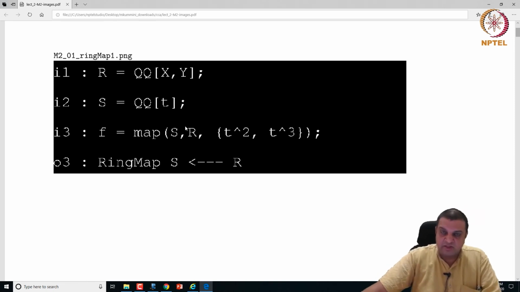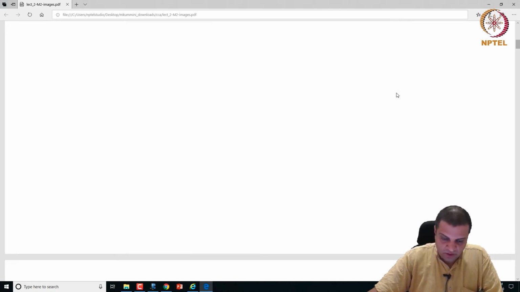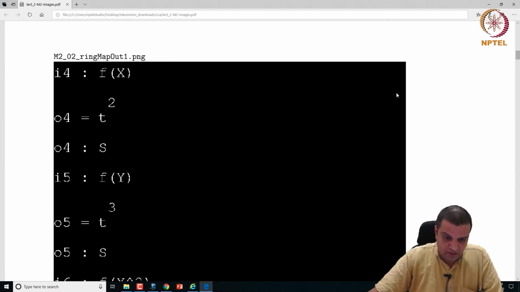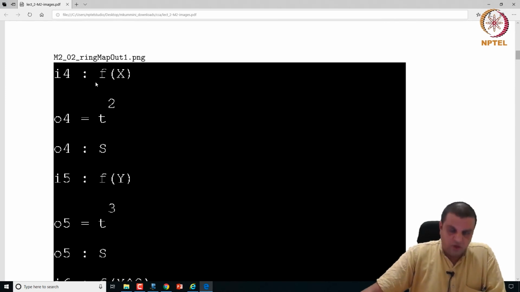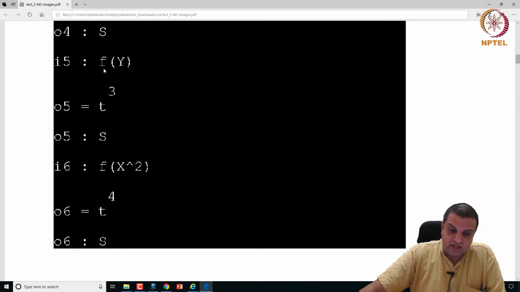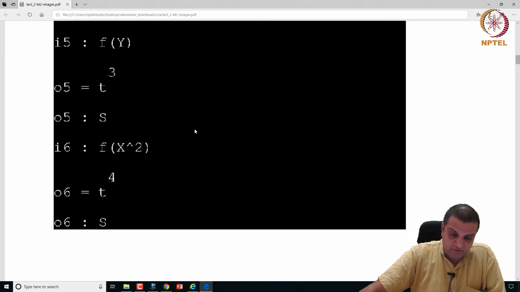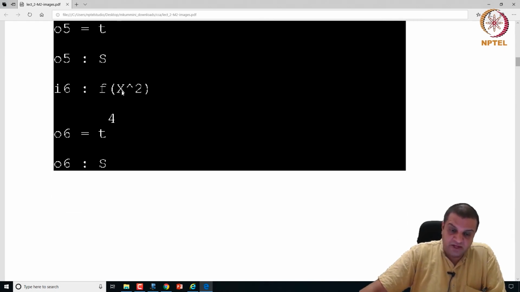So let's see if Macaulay 2 has understood what we asked it to do. Here is the screenshot of the output we are checking. We ask Macaulay 2 what is f of x. It replies t squared, an element of S. In line 5 we ask f of y. It replies t cubed, an element of S. Then we ask f of x squared. It says t to the 4, an element of S.